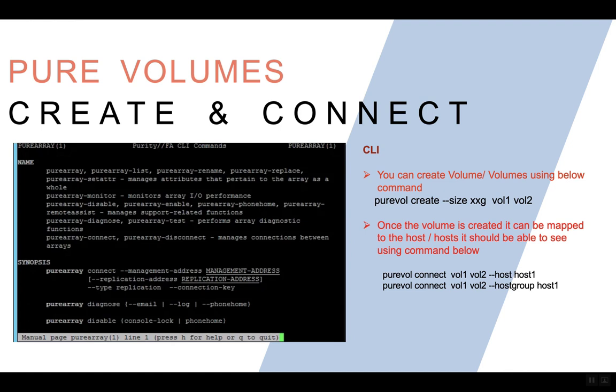Simple. If you're using the CLI, then you just have to use this command of pure vol create. The size in this G means gigabytes, and then the volume names, and how many volumes you want of the same size. Once all those volumes are created, you can connect those volumes either to the host as mentioned in the first command or to the host group as mentioned. So the CLI looks like any Linux CLI if you've worked on one. There are some people who are more comfortable with the command line, so they can go with this. Otherwise, they already provide a GUI, which is quite simple.